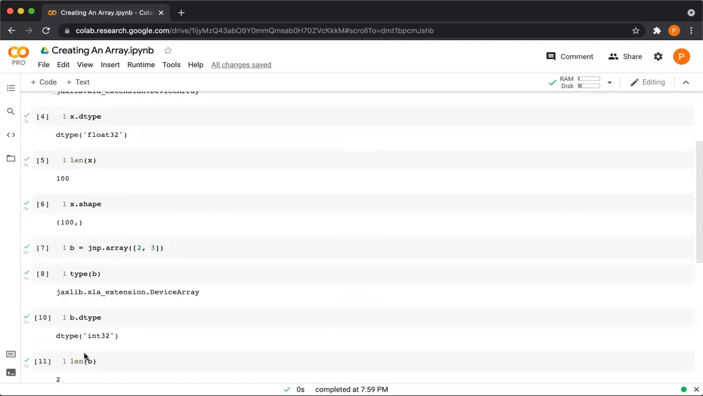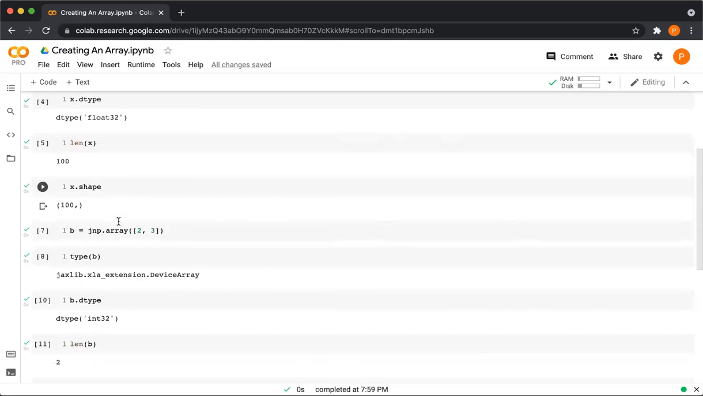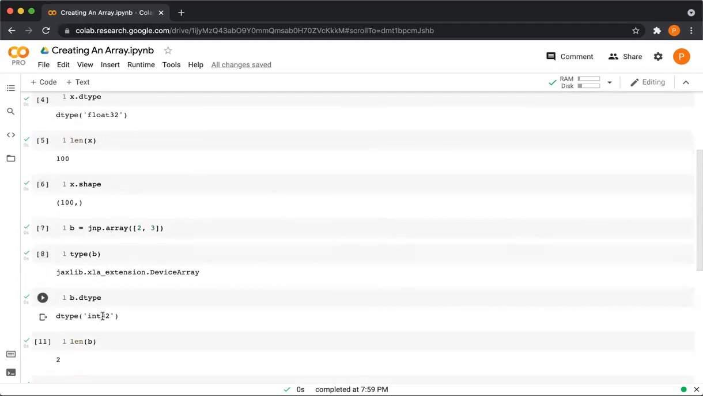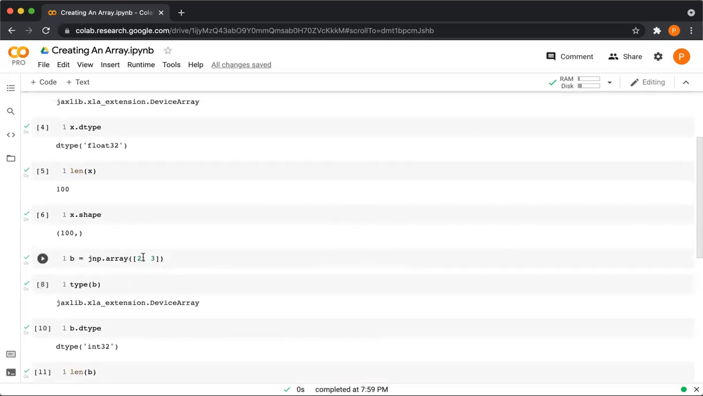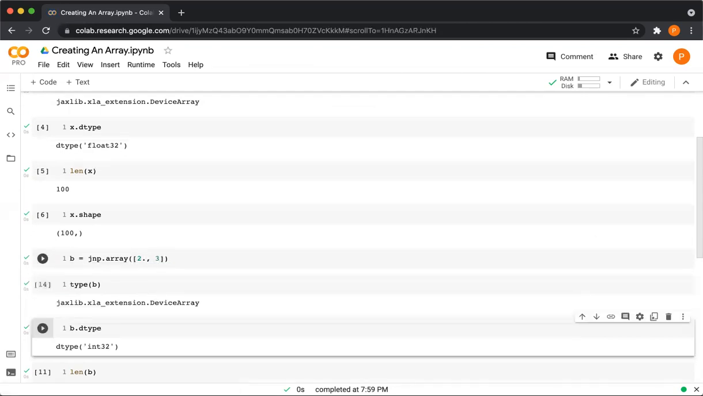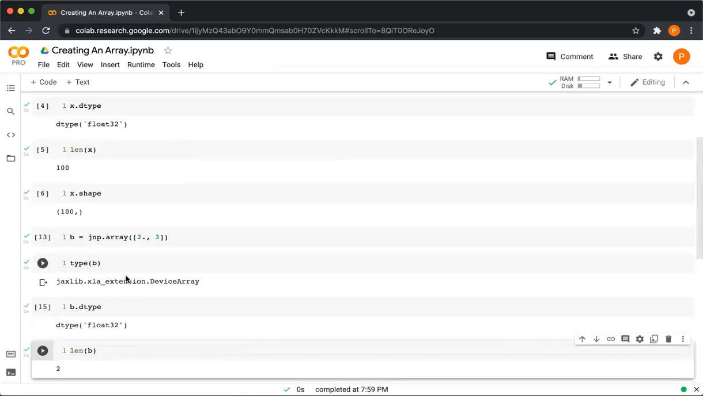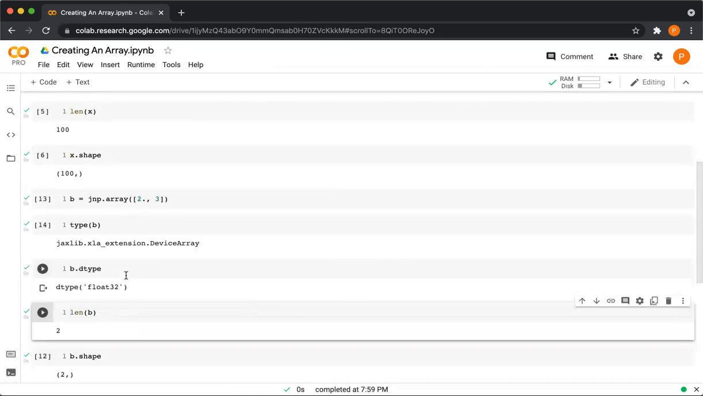So one thing that might be surprising here is, why was the data type in X a float32, and why was B an int32? Basically, the high level difference here is there's no decimal attached to these numbers, and so it's storing this number as a different data type. So if we came back up here and said, okay, let's make this 2., and we run that, now it's going to be stored as a float32. So that's the key difference.